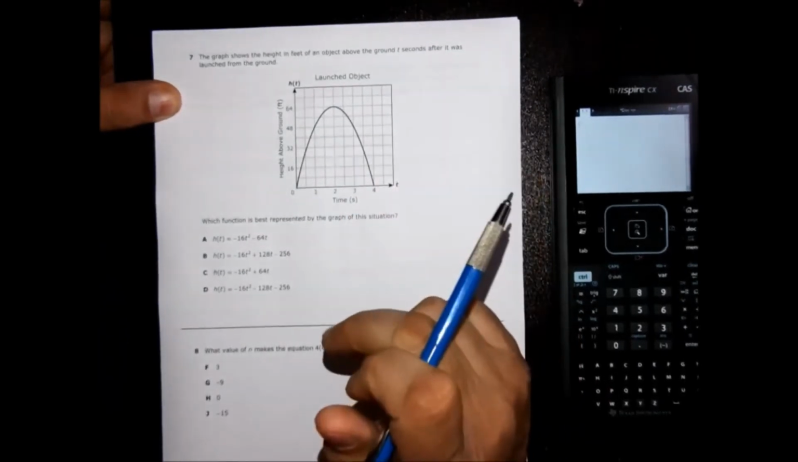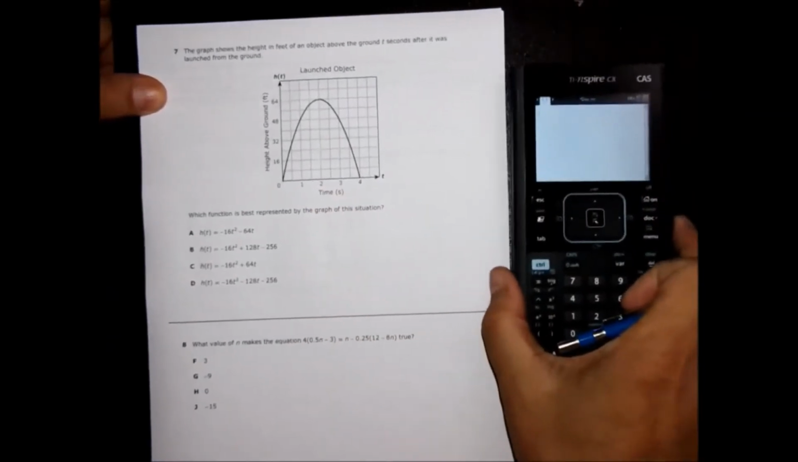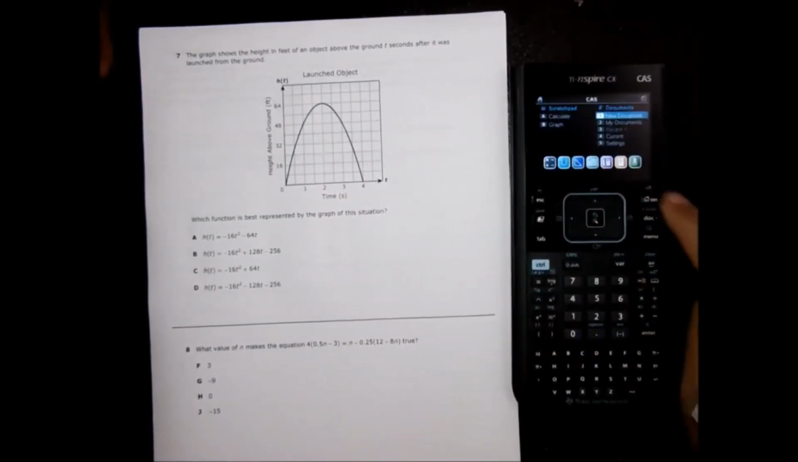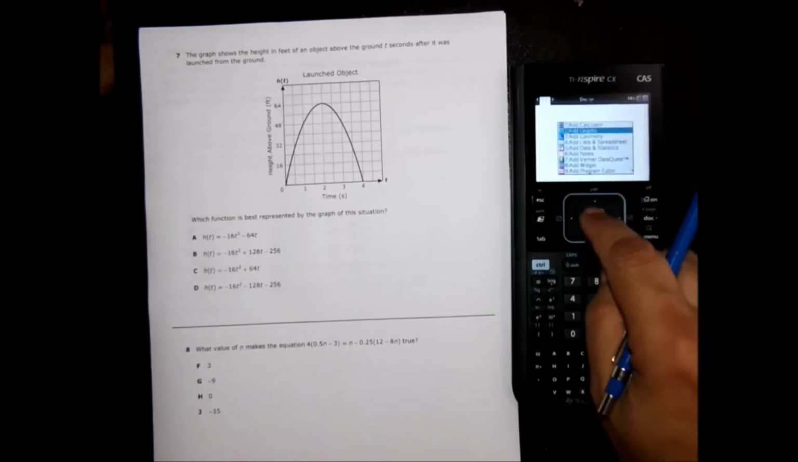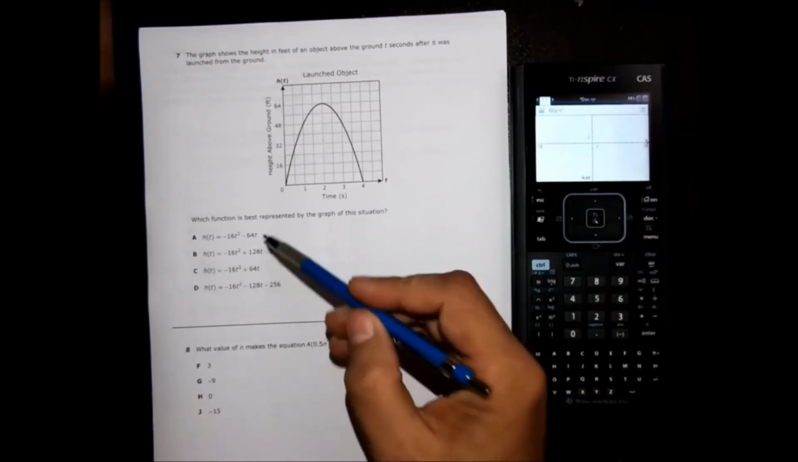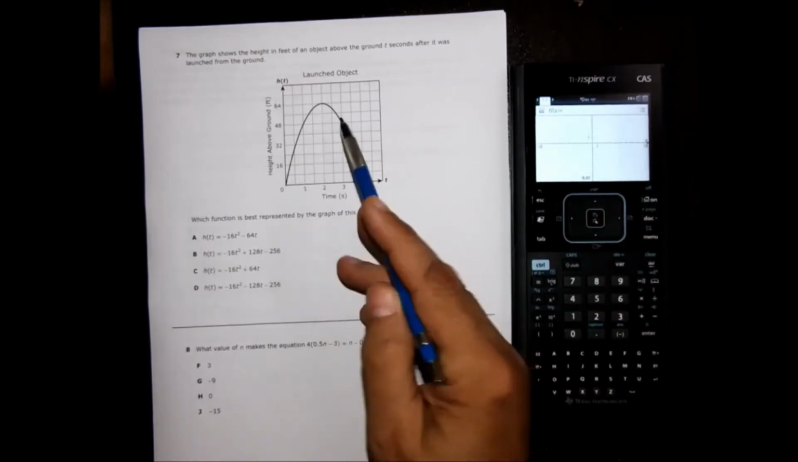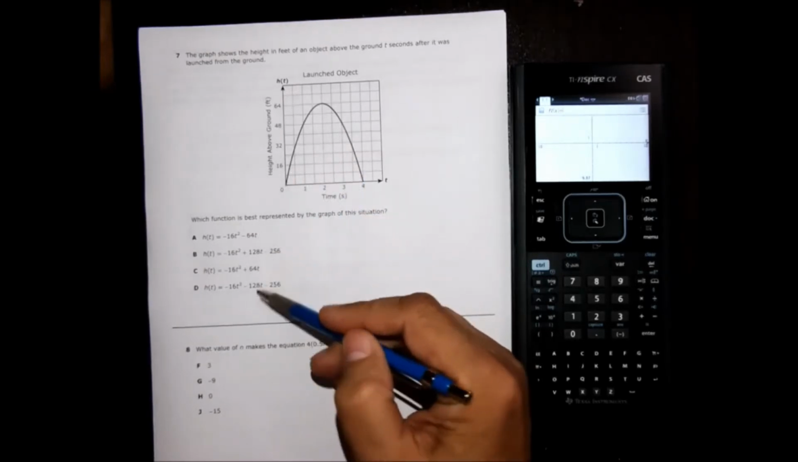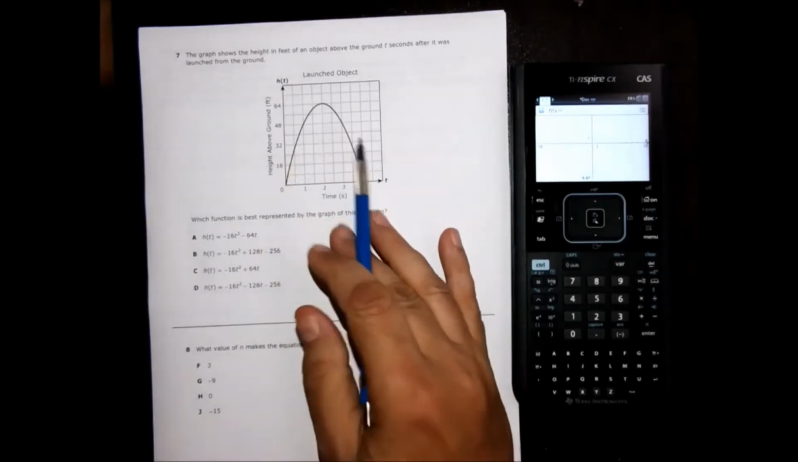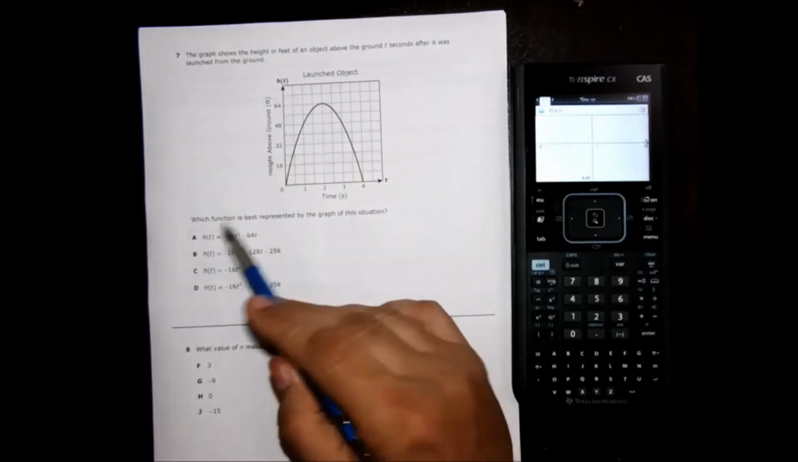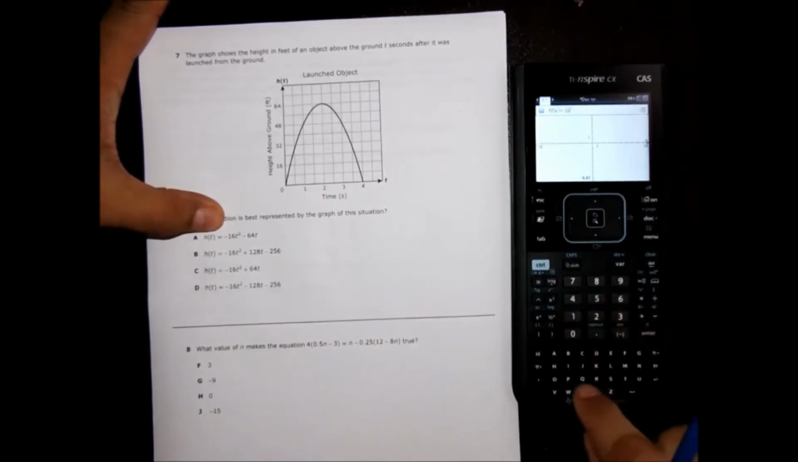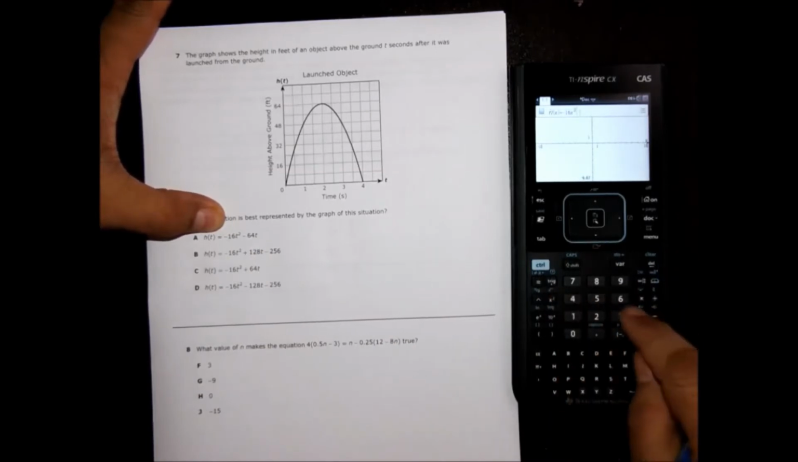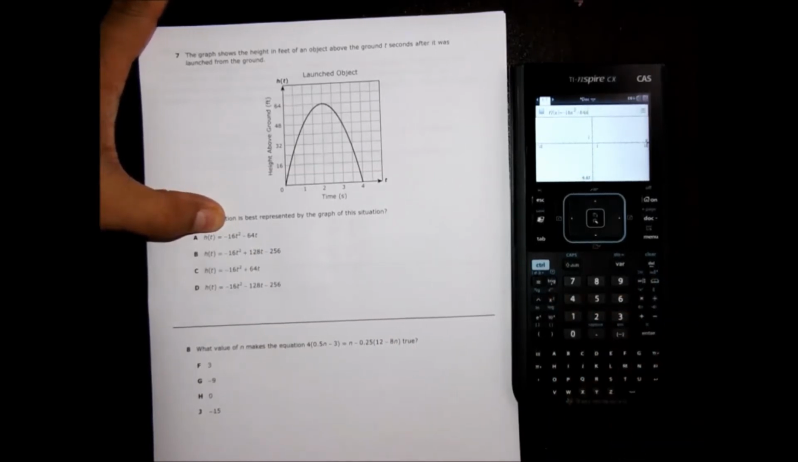We're going to solve this by graphing. So what I want you to do is choose on or home, new document, select no, and then graph. We have 4 different choices. One of these choices is going to match this graph. We have to graph each one of these and select the one that matches this particular graph. So we have to start with choice A. Let's type in -16 x, I'm using x for t, x squared minus 64x, and press enter.